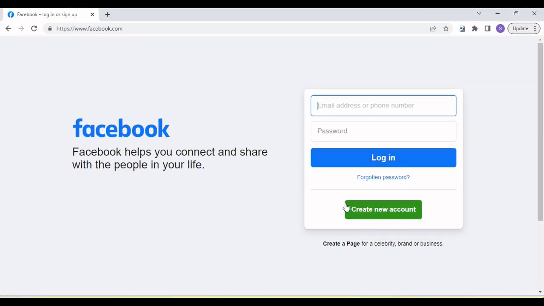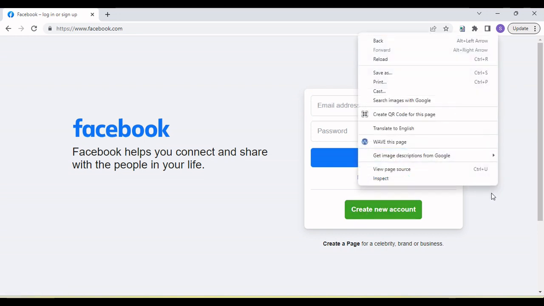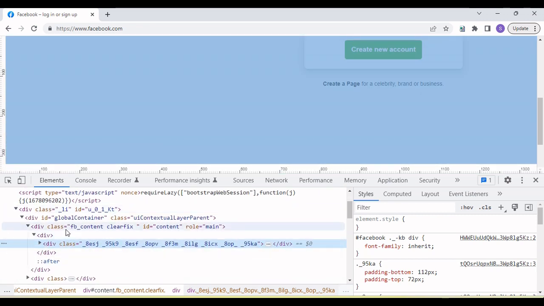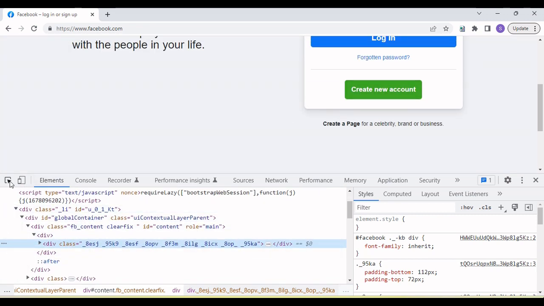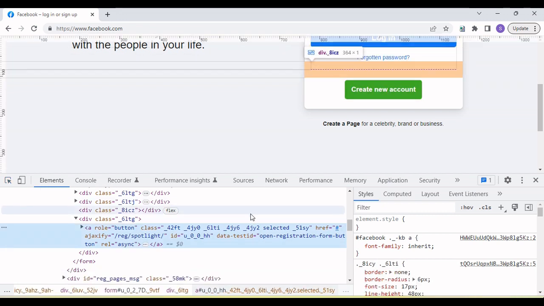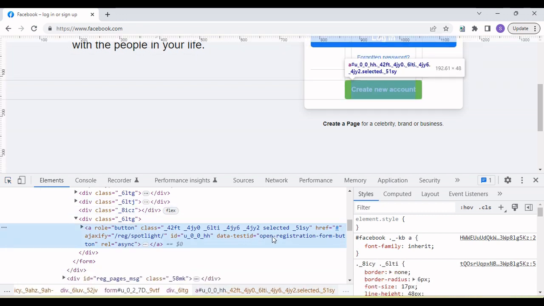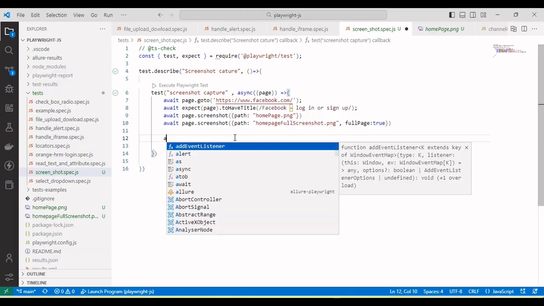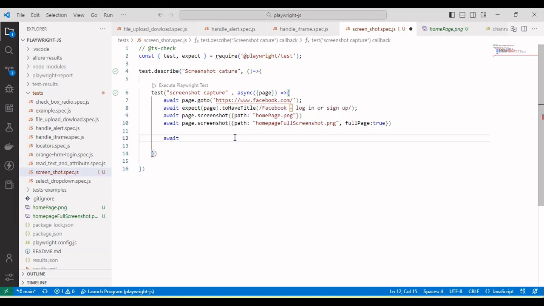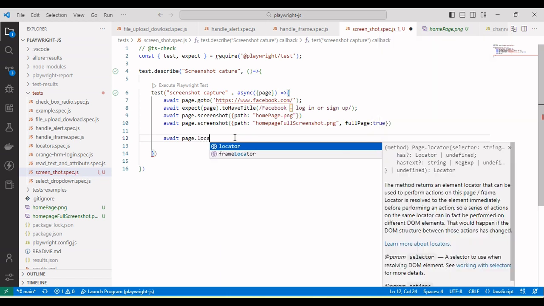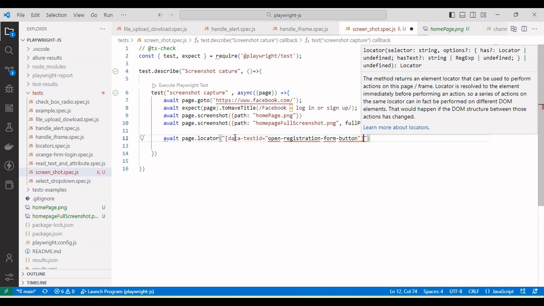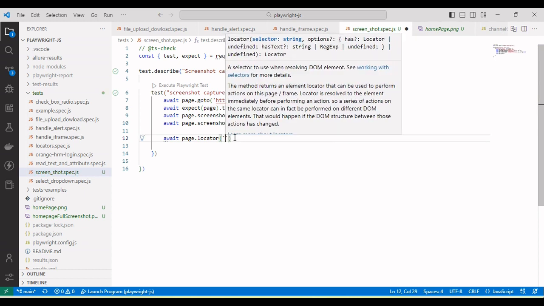Next, let's see how we capture the screenshot of an element. This is the Facebook application. Suppose I want to capture the screenshot of this create new account button. First of all, we need to use the locator of the element. Inspect this. Here we have data test ID. Copy this and go to your test. Here, await page dot locator, and pass in the CSS selector of the locator. Let me pass it in single quotes.